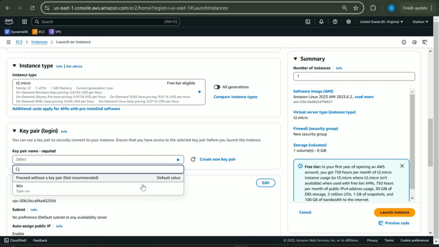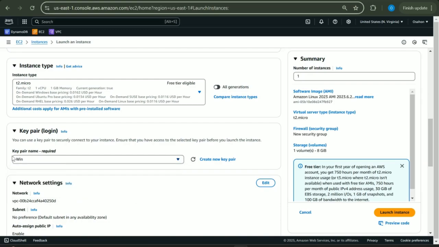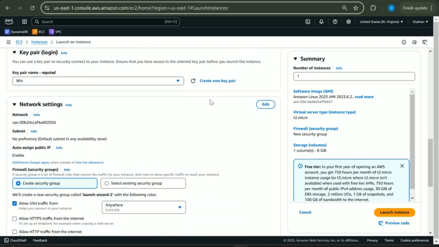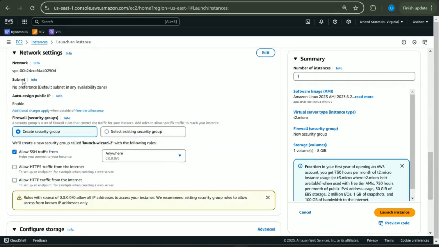So I'm going to select my key pair, or I can create a new one. Because it's a simple server, I'll leave the network information as default. The subnet, which has to do with the availability zone, I'll leave as no preference. Public IP is enabled. Now here, I'm not going to select existing. I'm just going to allow the SSH traffic. So this is the only one allowed here.